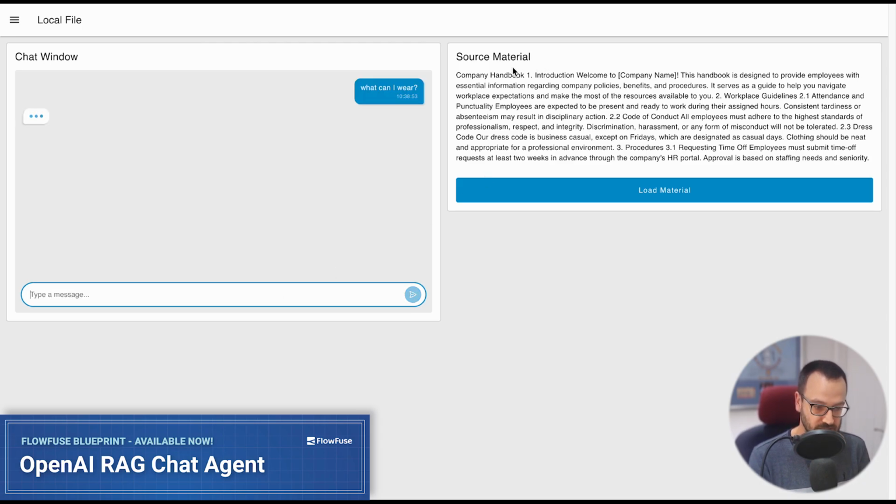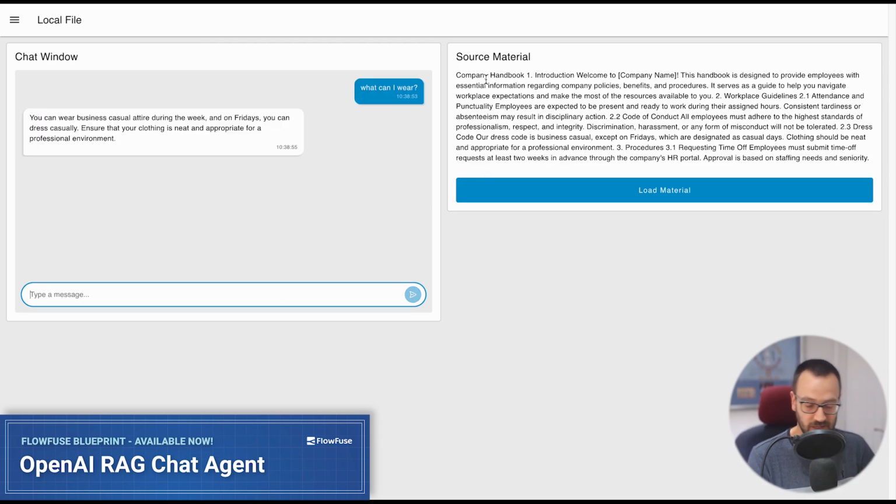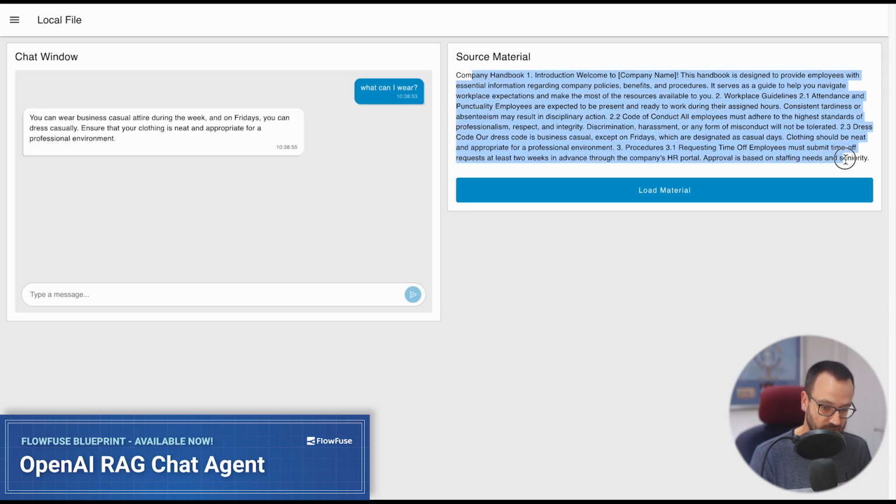And what happens here is that we have a vector store saved in Node-RED that is loading that content. We parse that content, pass context to our agent, and our agent then responds back with an appropriate answer. That's just using the single local file just to kind of get started.